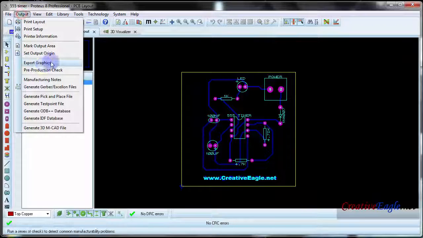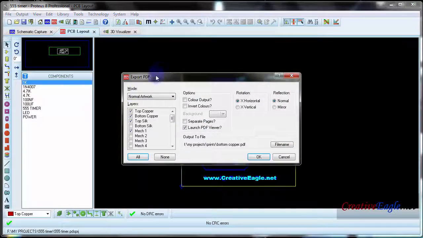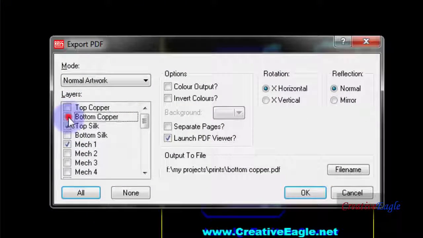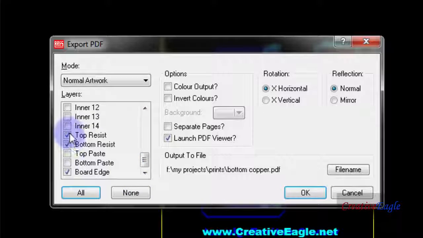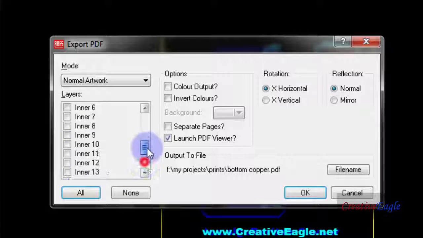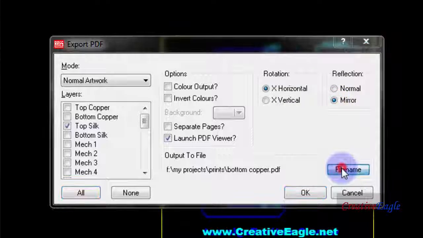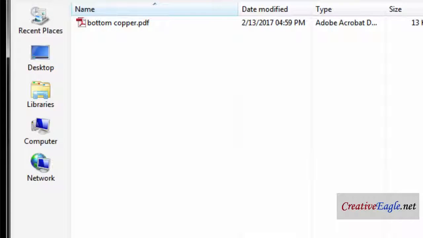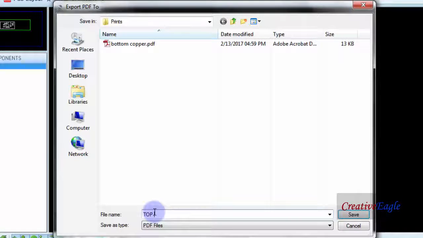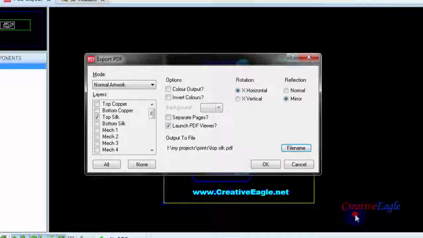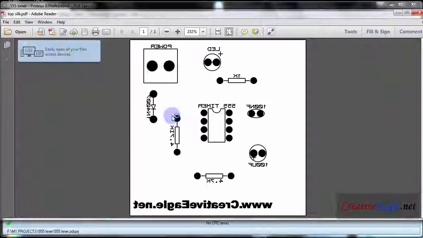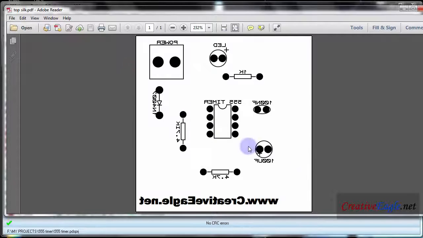Now I will output the top silk using the same procedure. The things which I will check are only board edge, bottom resist and top silk. But the important step is that you will mirror it. You will click on mirror, then you will go there and name it top silk. Click OK and OK.